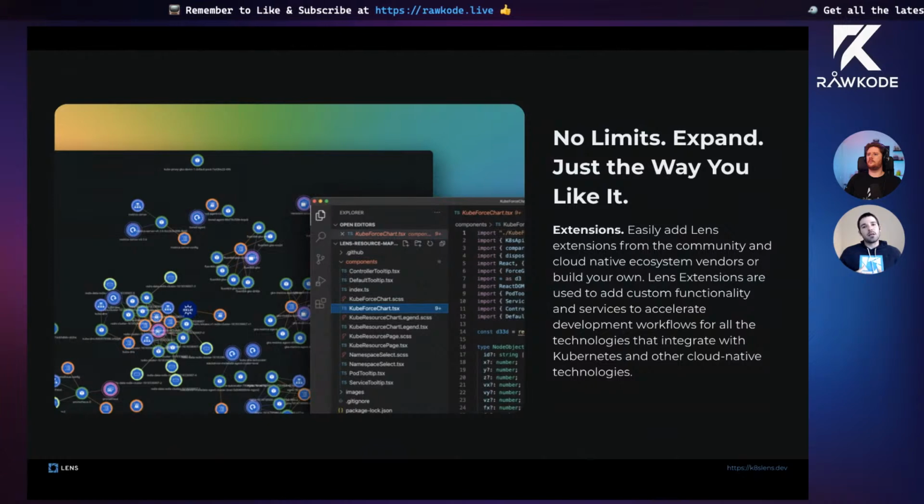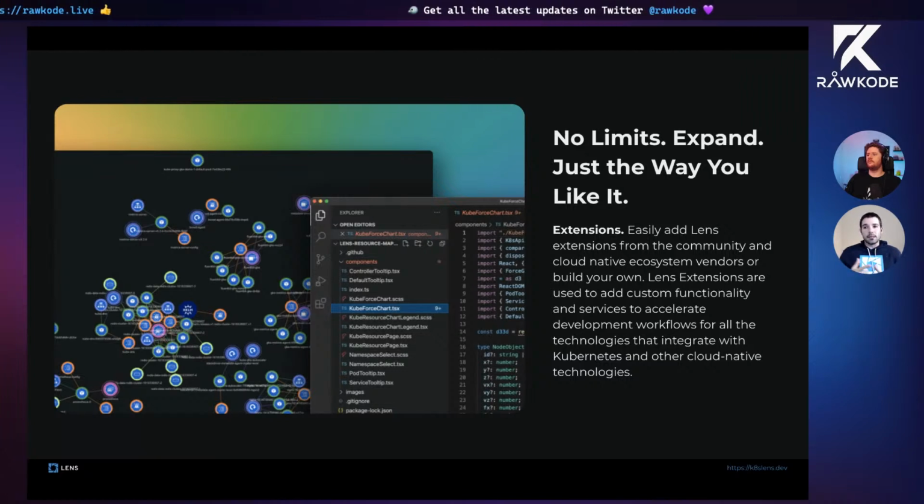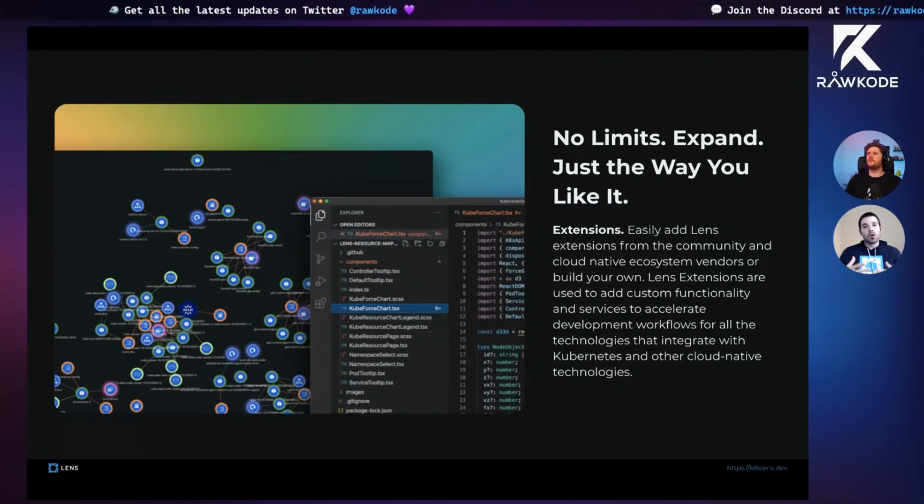Some are built by Team Lens, and others are built by awesome partner technologies and companies like Aqua Security, Kubernetes, KubeCost, and so forth. So we'll take a look at some of these extensions as well towards the end of the hands-on demo.